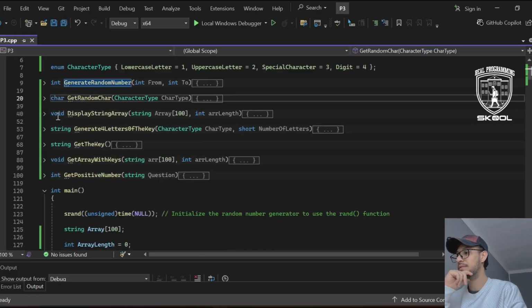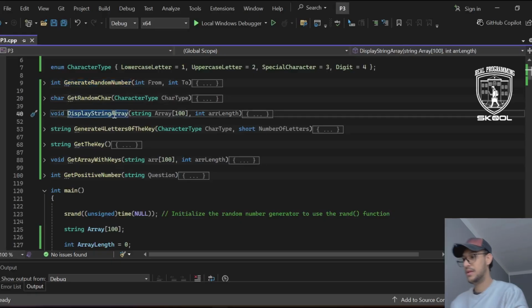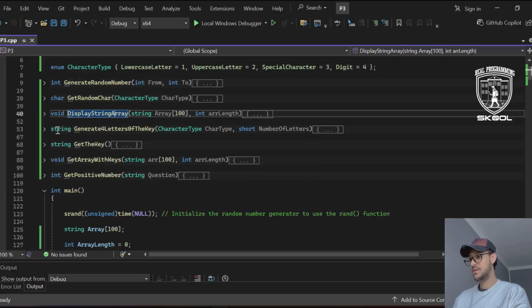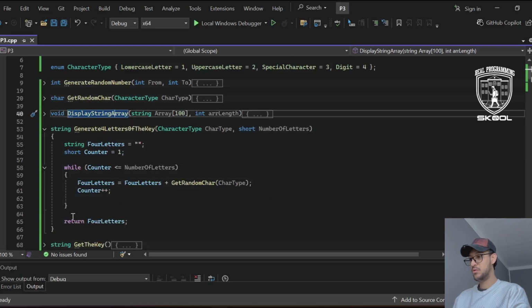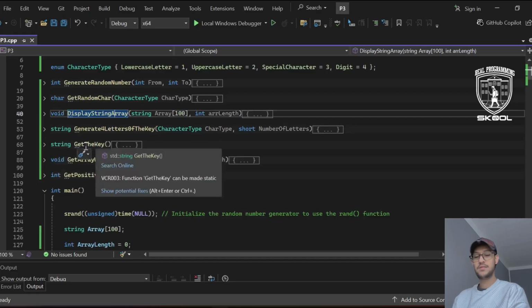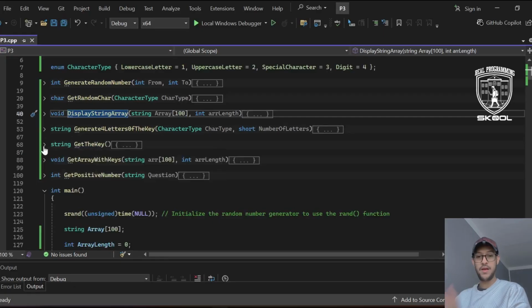And after that we have void display string array. This is the new procedure for this lesson. We will explain it later. And we have a string generate 4 letters of the key. If you remember this function also, we will get back to explain it very fast, after some minutes, okay? Also we took it from that lesson, generate keys and get the key, same like the previous lessons.